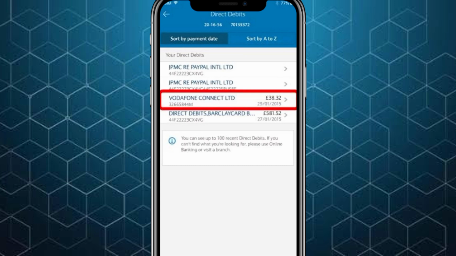You've just seen how to check your direct debits on the Barclays app. It's a quick routine that can give you peace of mind and help you stay organized.